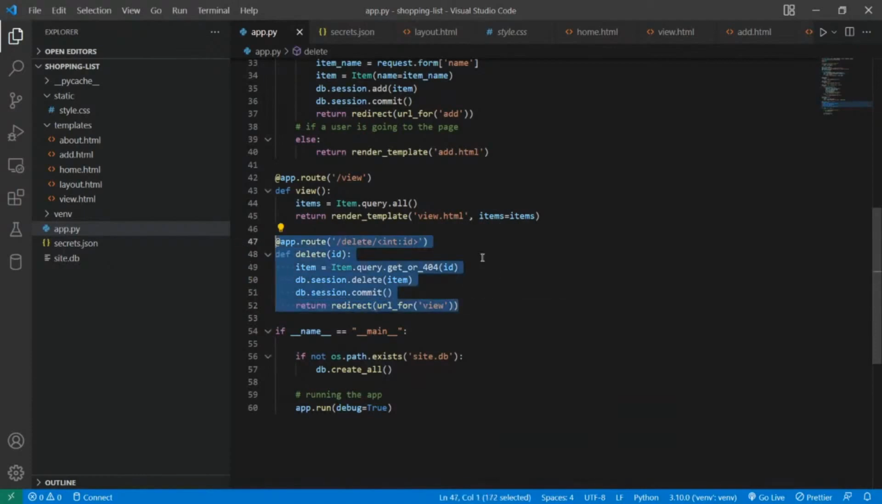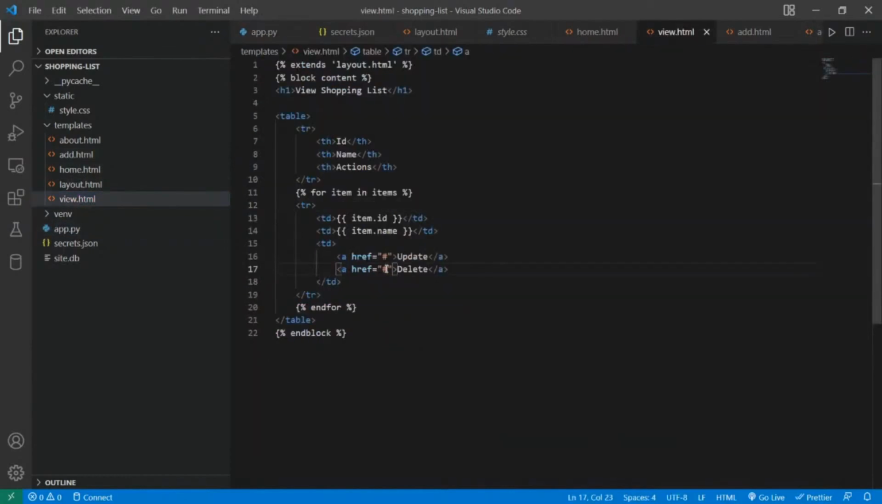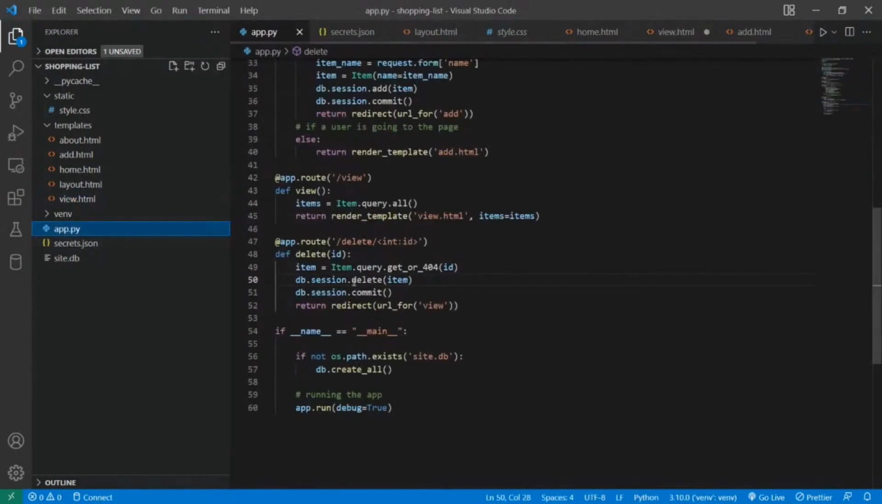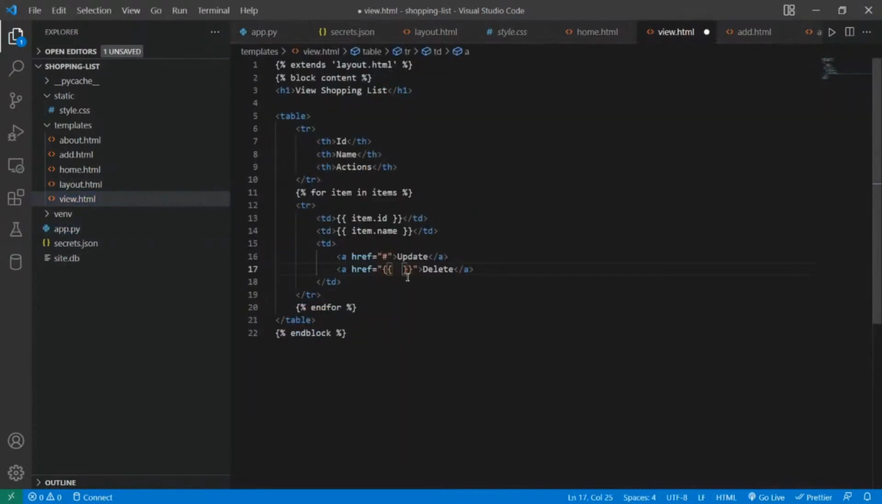So now that we have this defined, we can go back to the view.html and we can actually define it here. So remember, we called our function delete and we need to pass in ID. So go back to view, we say url_for delete, and then pass in the ID. id is equal to item.id. And let me just make sure that looks all good. So we save that.